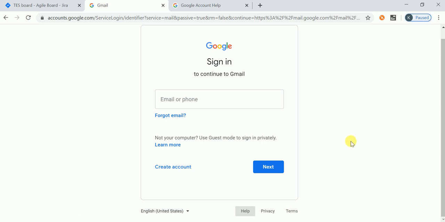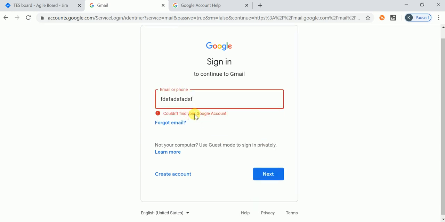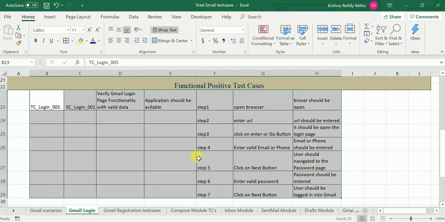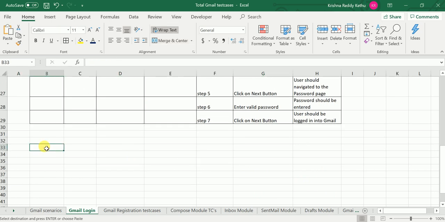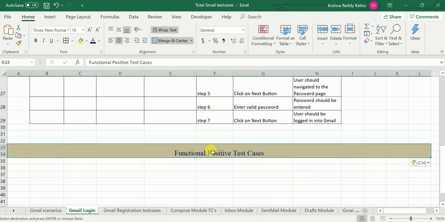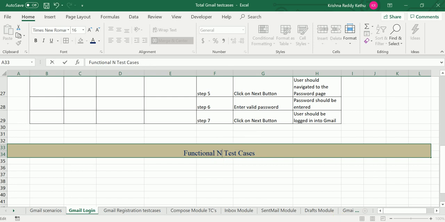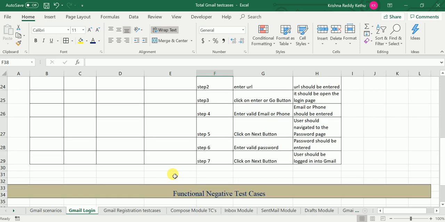Coming to the functional negative. What is the functional negative? I can enter invalid data here. Click on next. It should show me the error message. That is the only negative test case on this page. Let me try to write one functional negative test case also. I hope you are following and understanding, right? Negative means whenever you are playing with negative data, that is a negative test case.